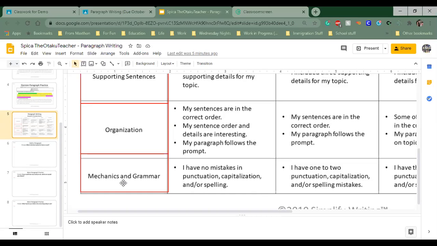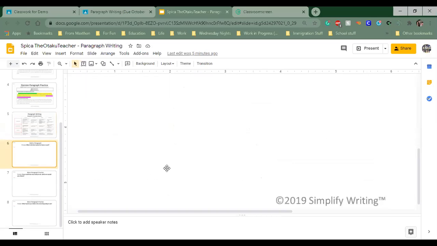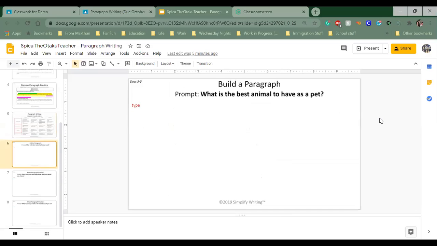All right, so we're gonna talk about the prompts right here. So the first one is, what is the best animal to have as a pet? Okay, so with this one, I would like you to explain really what makes you believe that that animal should be the best pet. So I want you to think of your topic sentence that you're going to write. So go ahead, maybe start writing on a piece of paper. This is why such and such is the best pet.